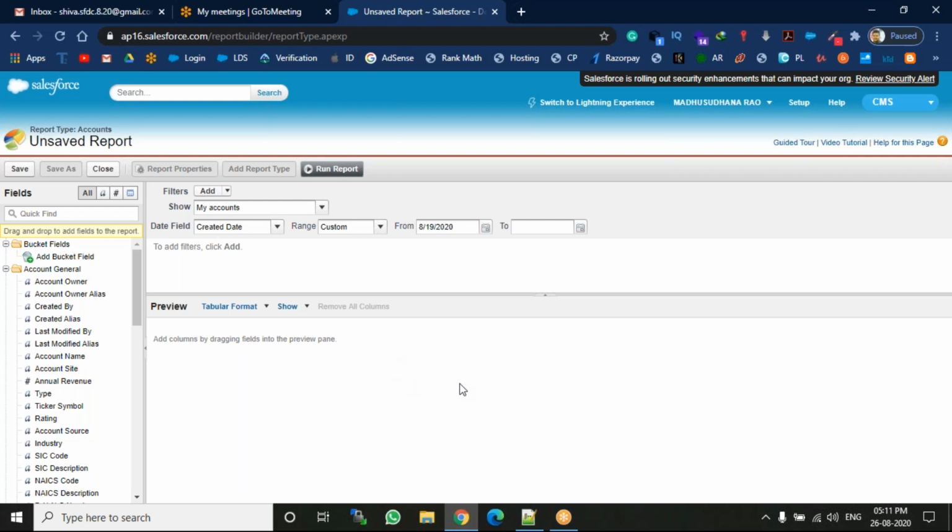Let's see what we have in our report. On the left side we can see all the fields. These are the fields we have in our Salesforce. Here I selected All, which means all the fields. Then there is A, which shows only text fields. It shows only text-related fields.